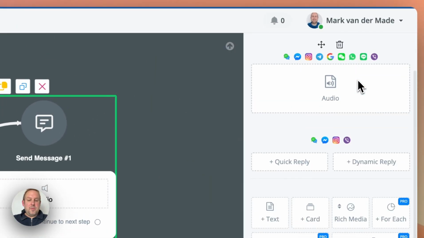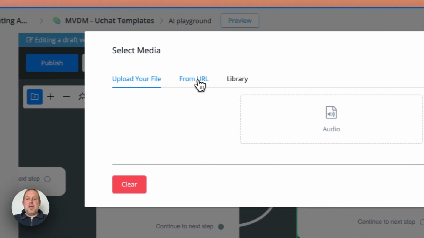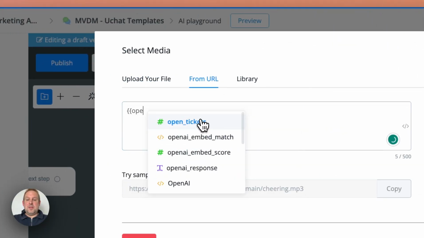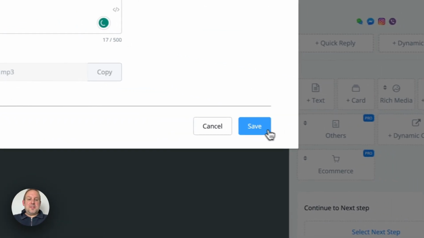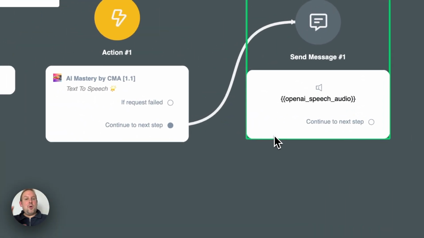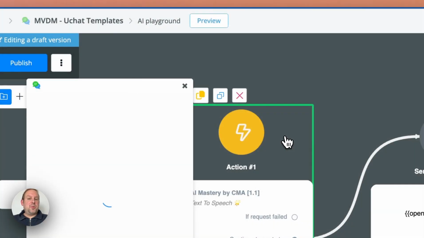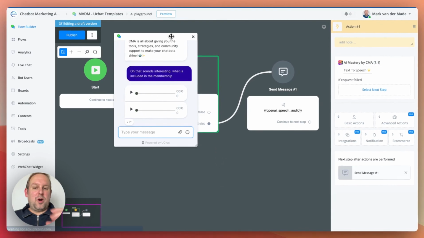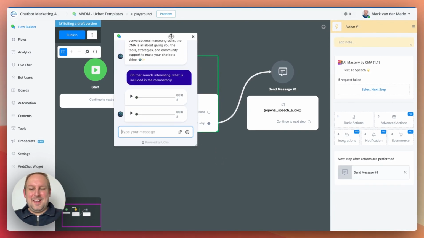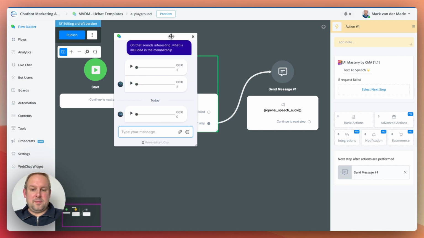Let's go with audio. And from this audio file, we will be able to go from a URL and then go with the OpenAI. And if we scroll down, we have the speech audio. Let's save this and let's run this to see how good the voice is. So let's preview this inside of web. I will also enable my audio to be a little bit more loud. And it just takes a few seconds to formulate, and then we should get a reply back. There we go. And now let's see if you can hear this.